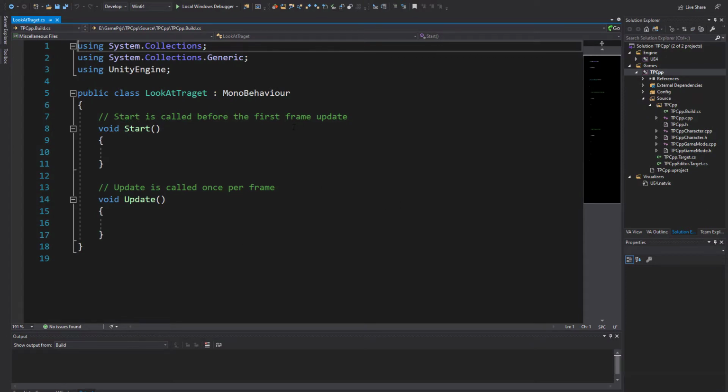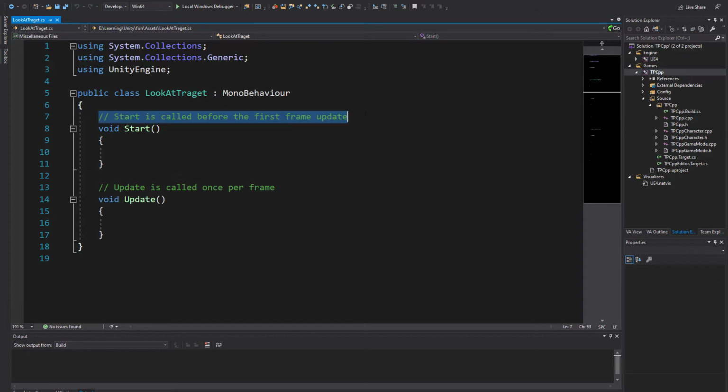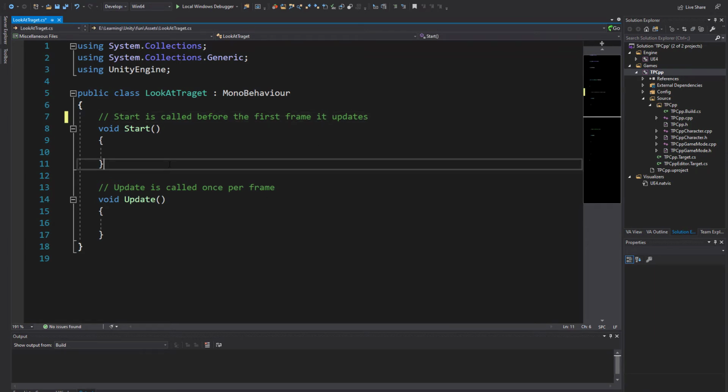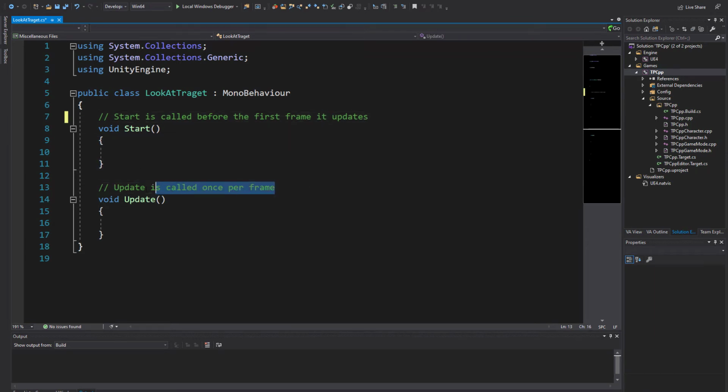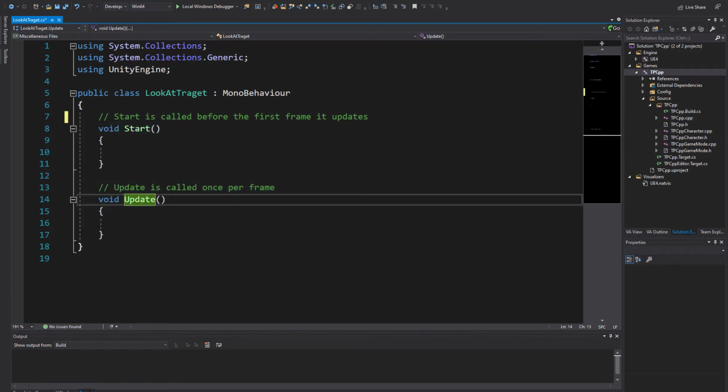You can see now we're opening Visual Studio, and we have very similar things. Even though it's text based, you can see the two things I was talking about in Unreal: Start and Update. And there's even a comment here which says this is called before the first frame update. First frame it updates, right? It's not the game that updates, it's the object. And then Update is called once per frame. So that's basically the Begin Play and Tick equivalent.